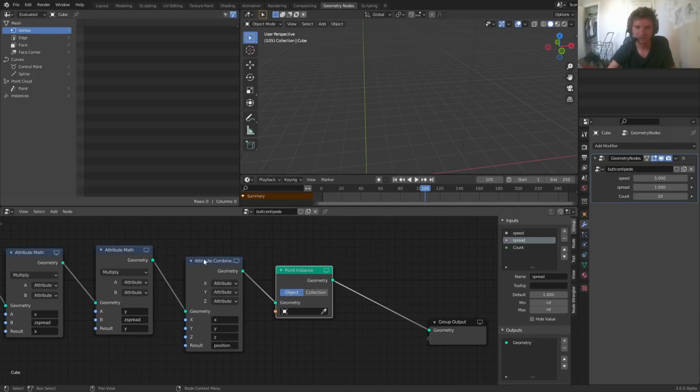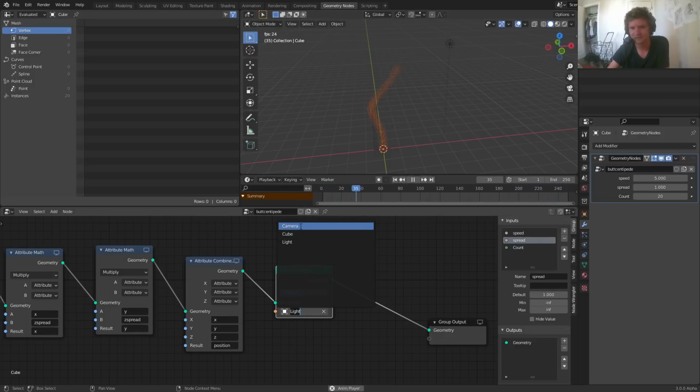So again, we've taken our spiral, connected it, and now all we have to say is what do we want to copy onto it. So you could, I don't know if this is going to crash it. I've never tried copying lights. There you go. You can copy a bunch of lights onto the spiral. That's kind of a weird one. You can have a dynamic lighting setup. Or you could have a camera. Yep, that seems to work.